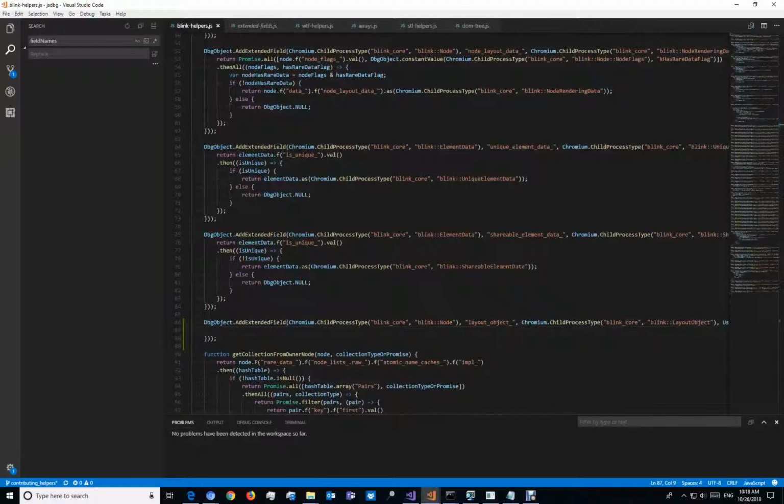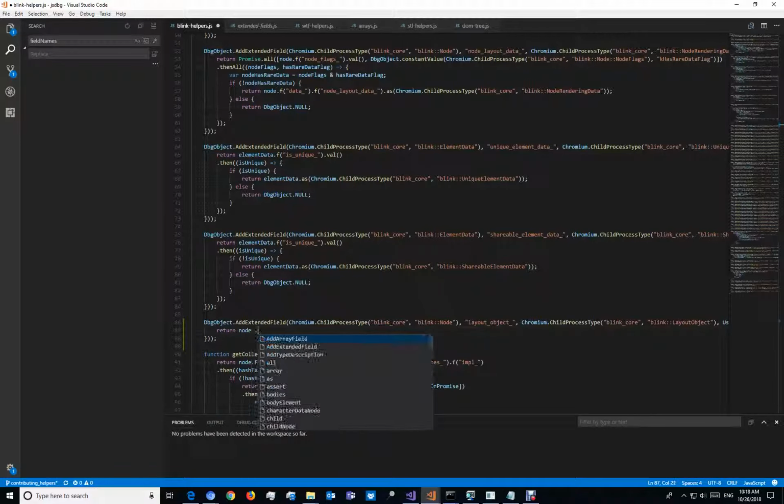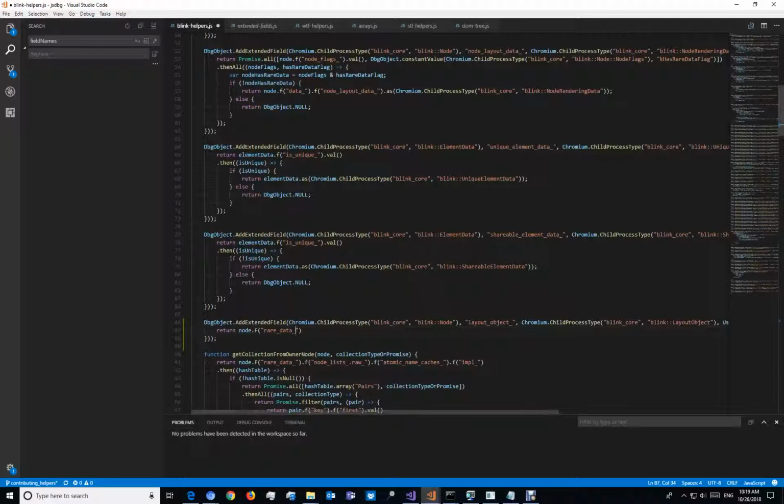So as I mentioned previously, there's really two places the layout object could be. It's either under the rare data or the node rendering data. So let's write those conditions. So currently we are invoking the rare data extended field. That's what this capital F syntax is for.